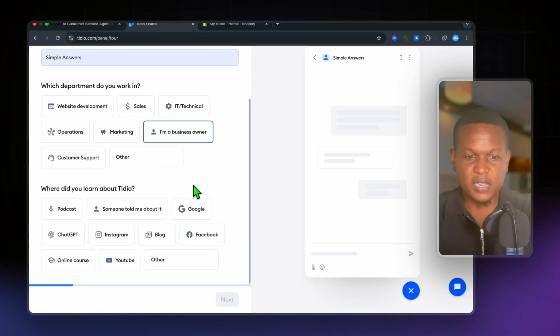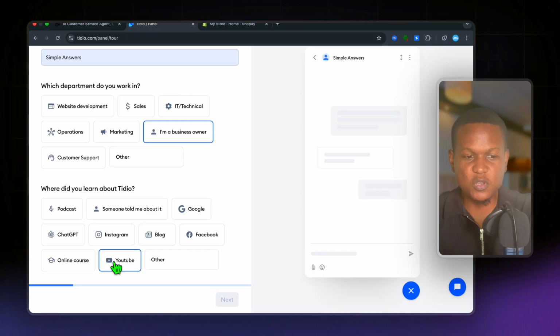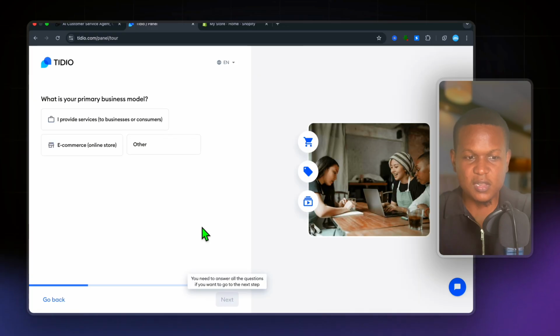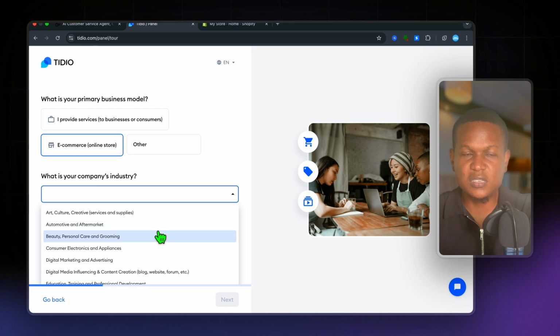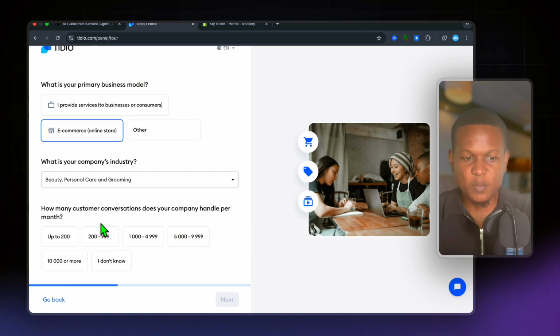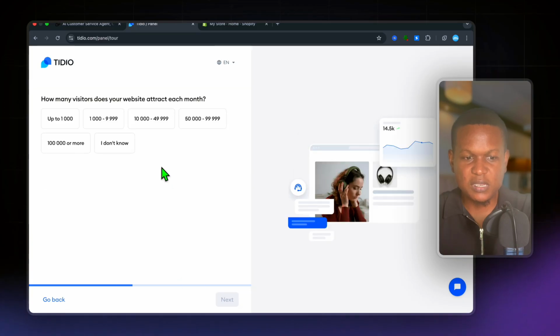So, for example, I'll select business owner. And you could select YouTube and put in my YouTube URL. But for this example, I'm just going to be selecting Google. Then we'll tap on next. And we're going to be selecting e-commerce. Then you can select the industry that you're in and how many customer conversations your company handles per month. I'm going to be selecting next.